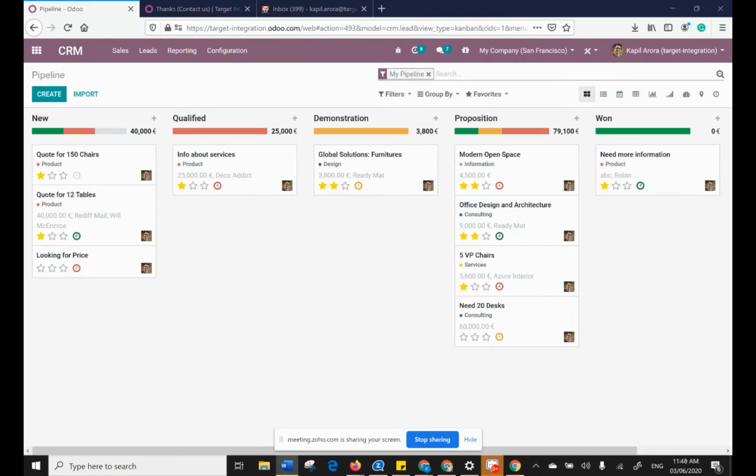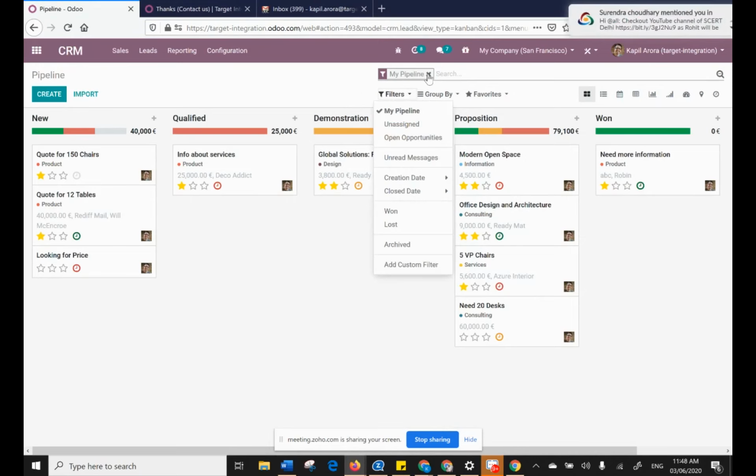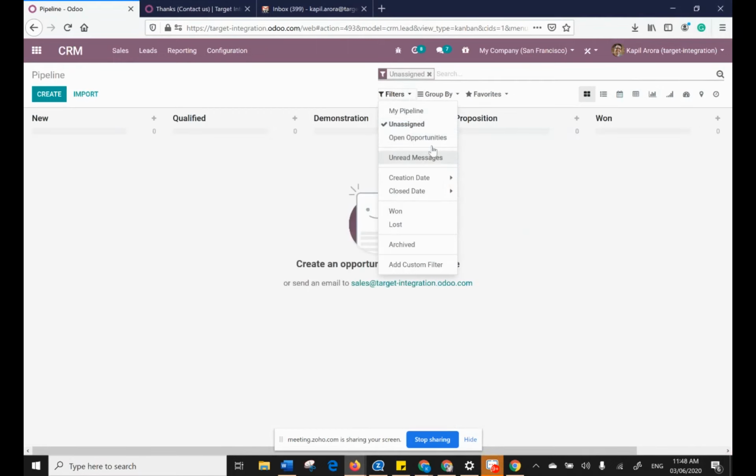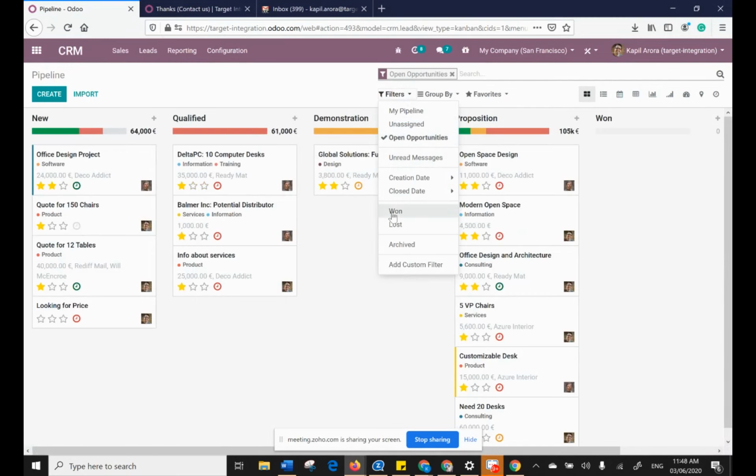And as Max said, we can apply various kinds of filters. Like if I want to search, these leads are assigned to me. If I go to my entire pipeline of the company, I can say, okay, I want to see the leads which are unassigned. Okay, no leads are unassigned.